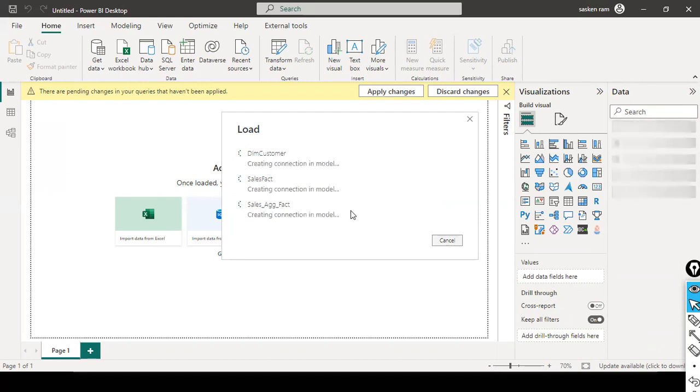But don't make this mistake in a real-time scenario. Don't use import mode for the fact table, the transaction fact table. This is the aggregated fact table. You can use it, but for that purpose, we need to go through the design document.